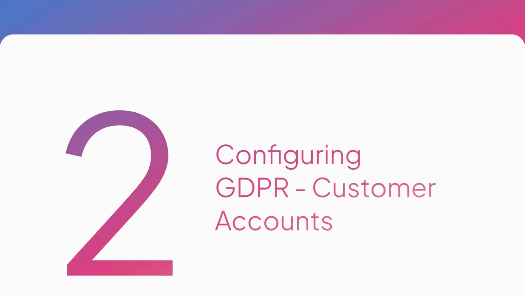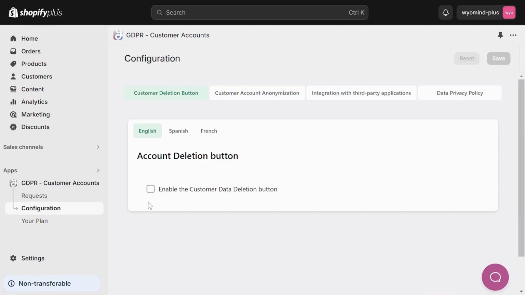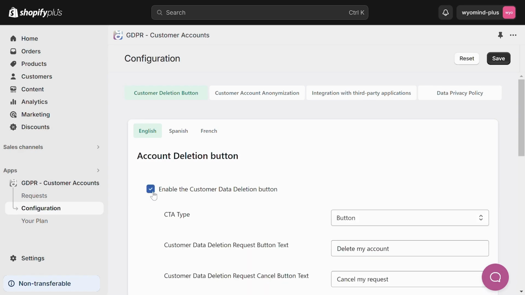First, let's take a look at the app's configuration section. Here you have access to different settings. Let's start by focusing on the customer account deletion button. When a customer wants to delete their account, they will click on this button and a confirmation window will appear. These are settings that can be configured.